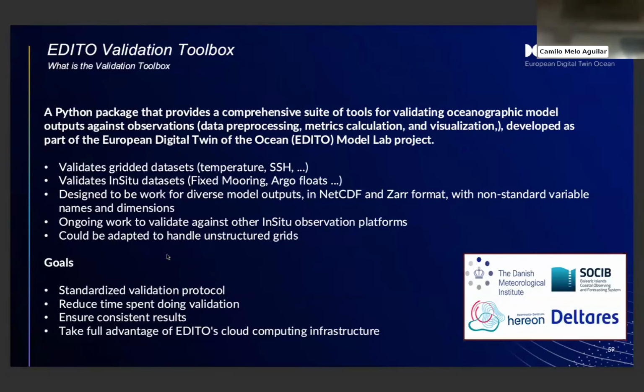Right now we are going to deep dive into this EDITO Validation Toolbox. Basically this is a Python package that provides different tools for validating ocean model output. It is useful for data preprocessing, metrics calculation, and it creates a validation report after the workflow is completed. I'm going to show a short demonstration, but you can run this application as well if you have the resources. You will find that it's useful not only to use the Validation Toolbox and validate model output, but also to become familiar with the platform.